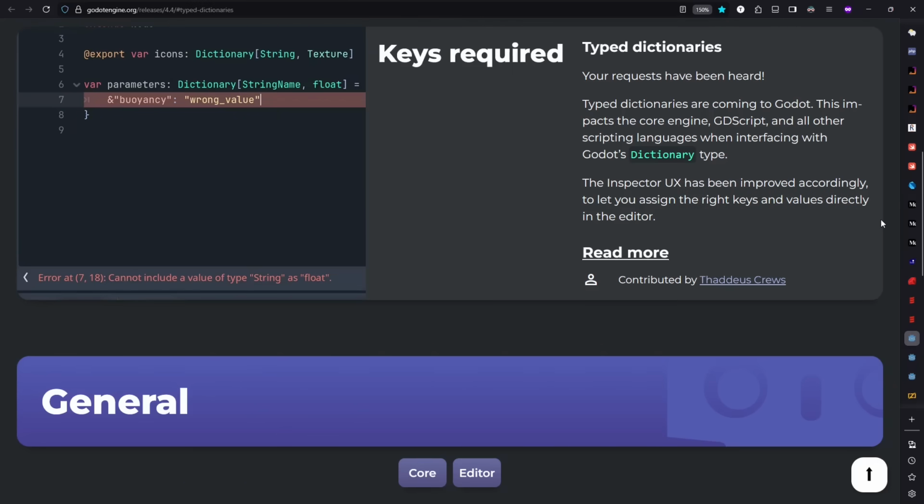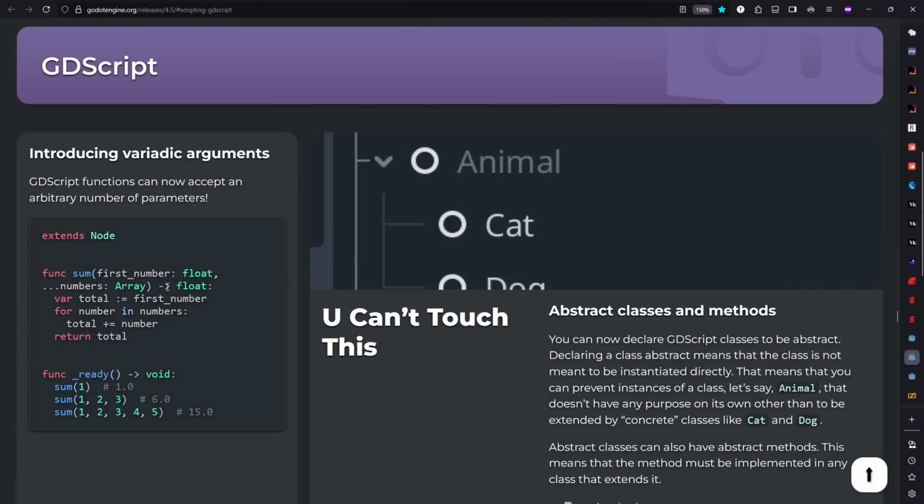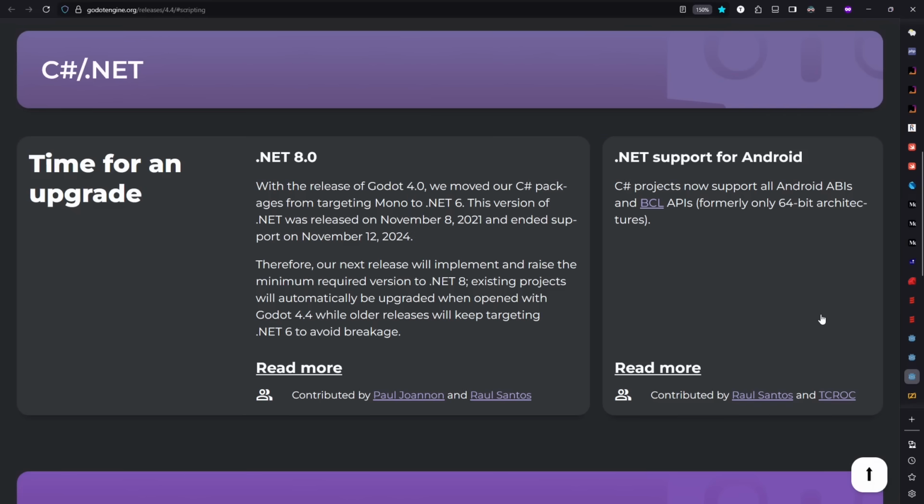And the Godot engine had a couple of releases this past year. And in its own language, GDScript, they added typed dictionaries, variadic functions, and abstract classes and methods. They've also updated their .NET support to 8.0.